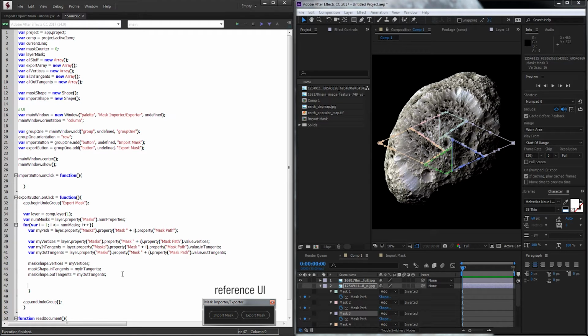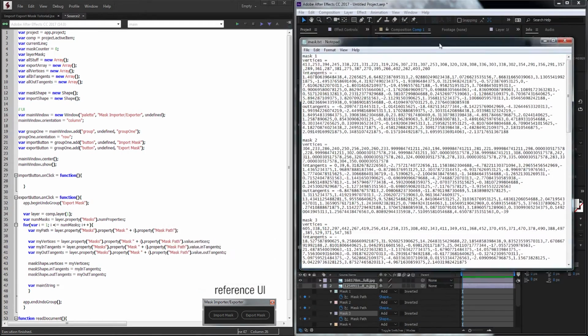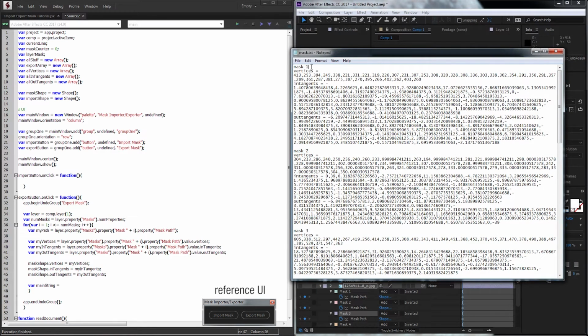And the last thing we're going to do is push these all into a variable so that we can put that and store it into our text file. So I'll create a variable called mainString, and this is going to be a little bit complicated, but just bear with me. I'm going to pull up a previous example for reference for the formatting. So it starts off with mask and the iteration of the mask. So we have mask 1, mask 2, mask 3, and then it has an end line.